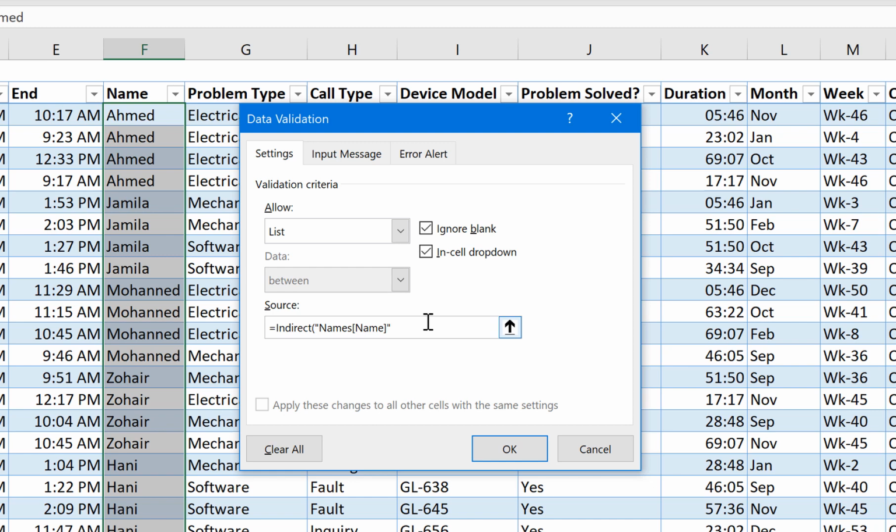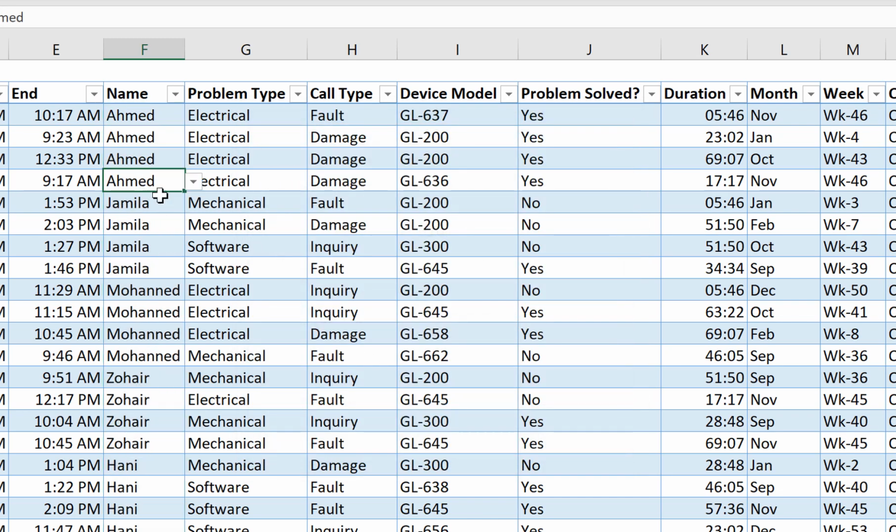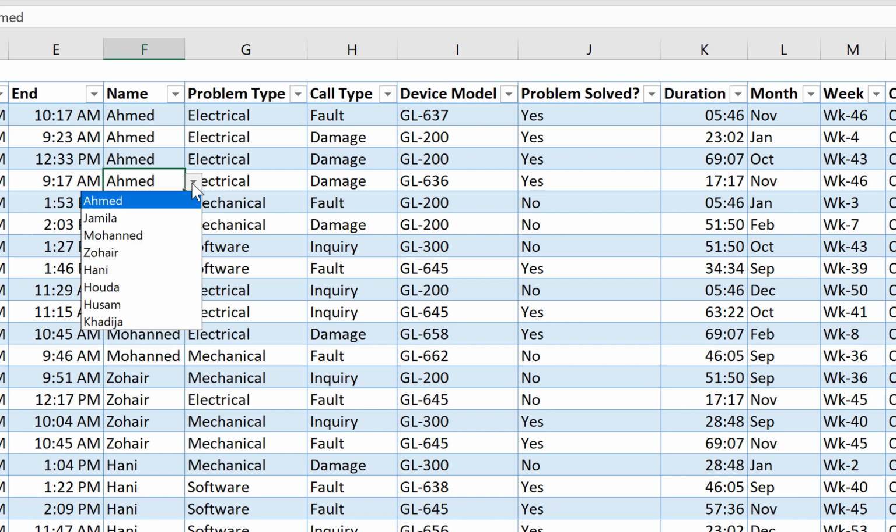Okay, and close the quotation marks. So what this INDIRECT function does is basically go into Excel and ask Excel, do you have something that looks like this? And Excel will look and will find a table called names with a column called name. So once you hit OK, you now see that whenever you click on any of the names here, you get the drop down menu, and when you click on it, you will get all your names available.